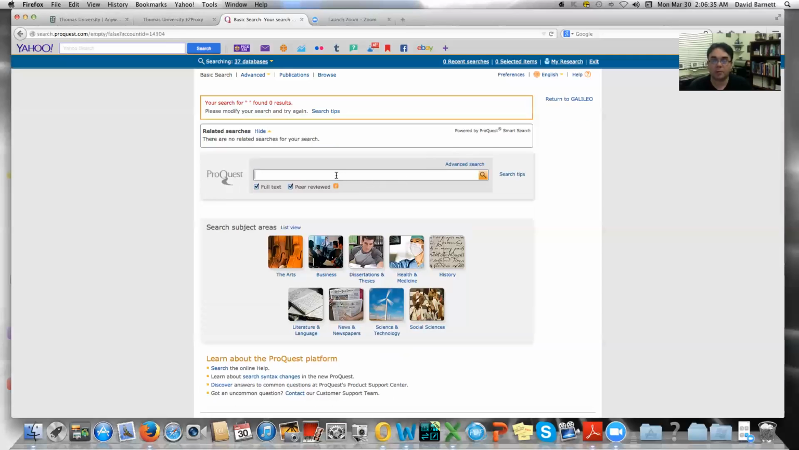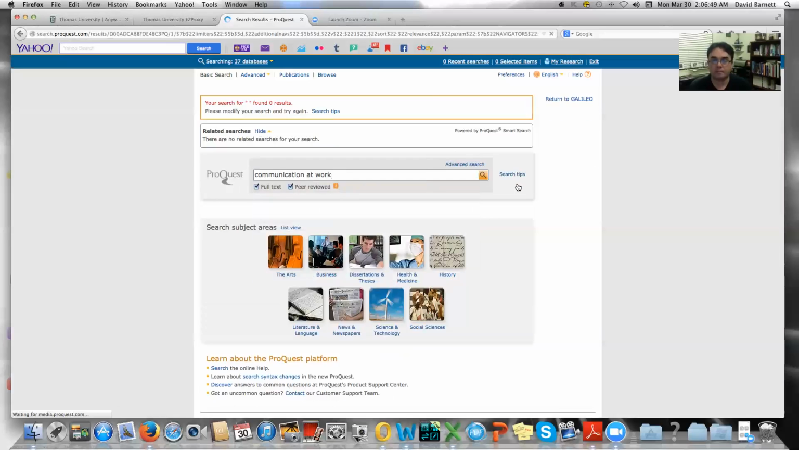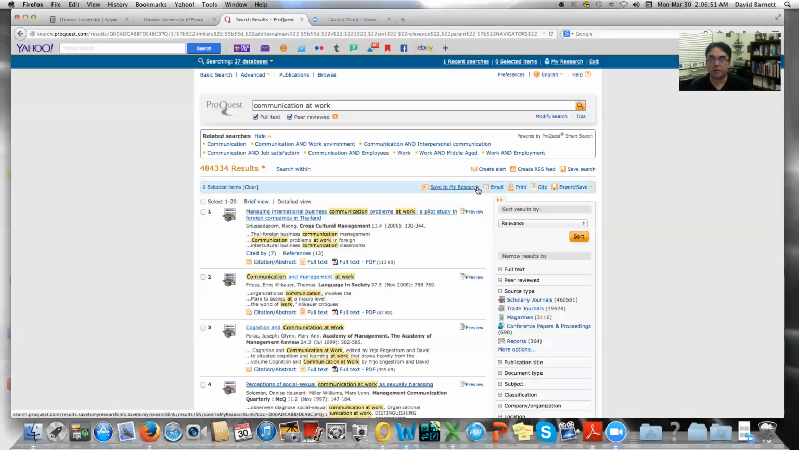Oh, well, it would be nice to put in something in the search engine. So let's put something in for communication. Communication at work. And it'll pull up all the articles. Now, for some reason, it didn't ask for the password, which is unusual. But if you need the password, go ahead and log it in when it asks for the password.